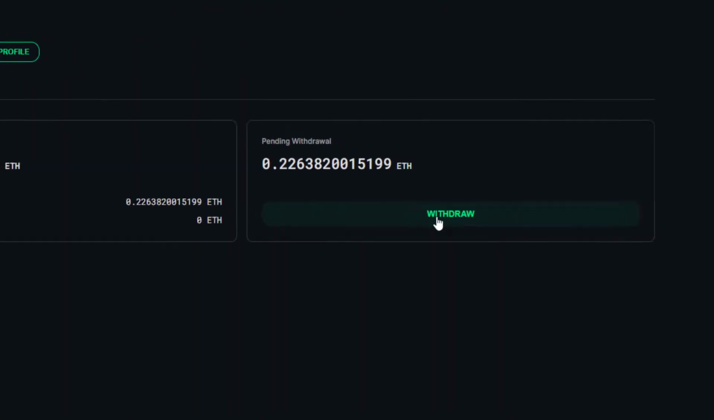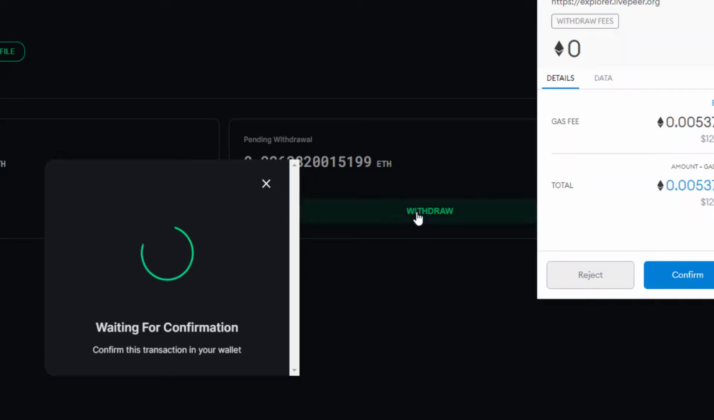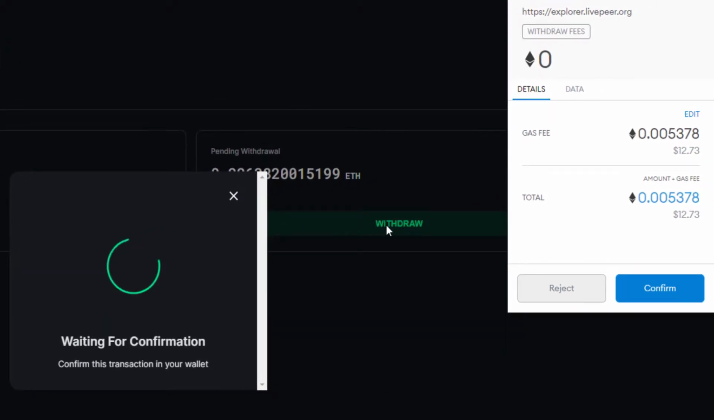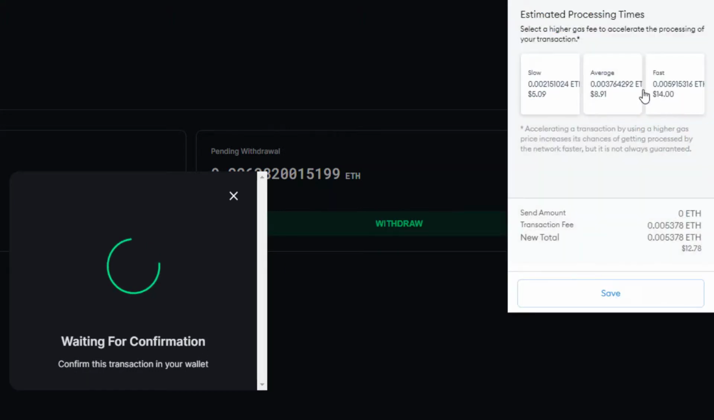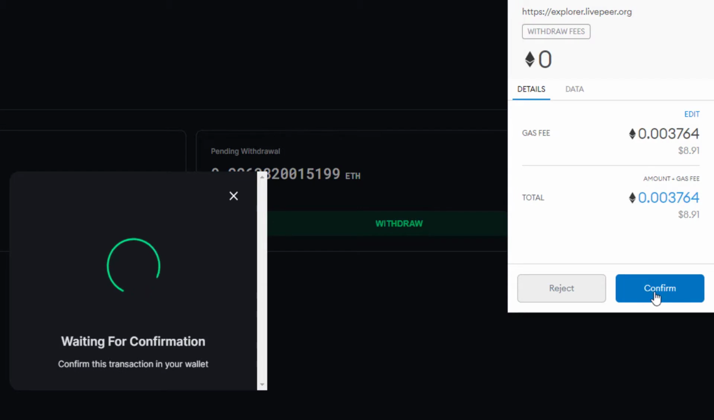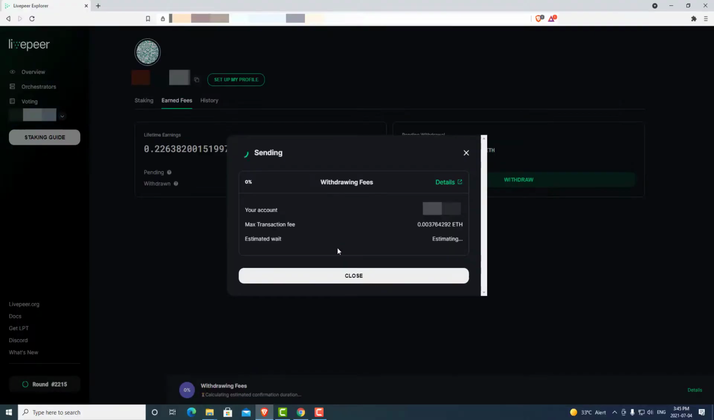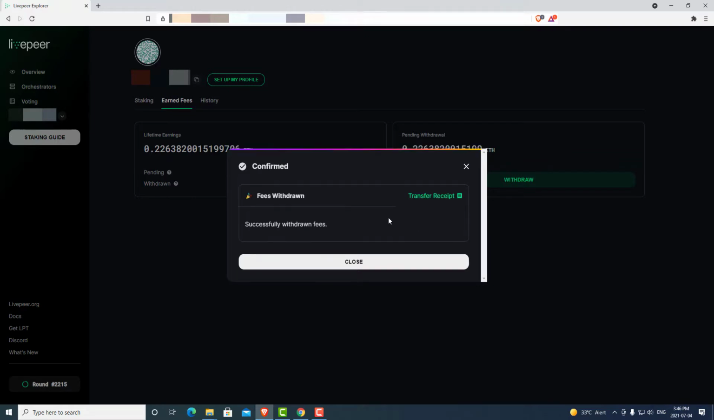We can go ahead and click withdraw. And very similarly, just like every other transaction we do, we can go ahead and change our gas fees if we need, but we can go ahead and click average and confirm this transaction. And just like that, our account is now withdrawing the Ethereum that we have earned from transcoding. This may take a bit for it to confirm, but once it's complete, this should show up in your MetaMask wallet. Now we have the transaction completed.